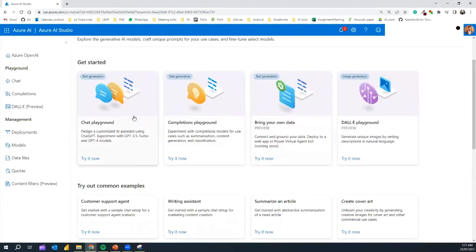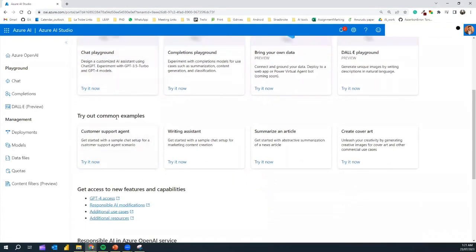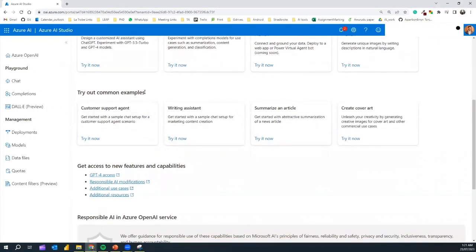But I think for the chat models, first of all we need to do a deployment. I will talk about it within a second. Next, if I scroll down, there are the try-out common examples: customer support agent, writing assistant, summarize an article, create cover art. There are various examples and templates that you can simply open up and try out.